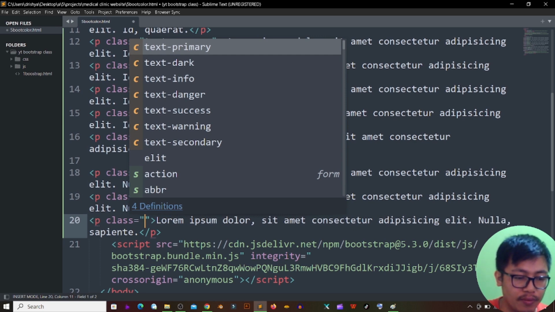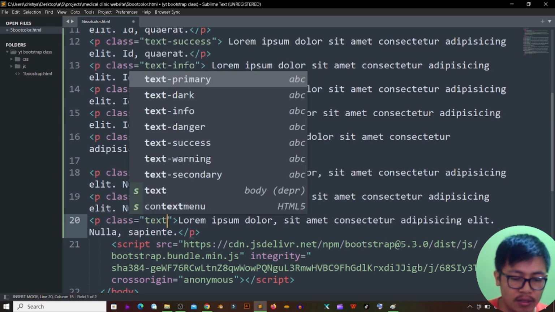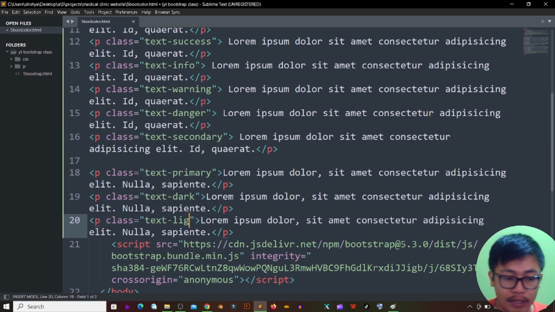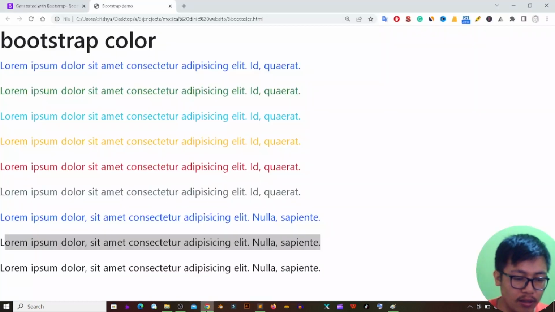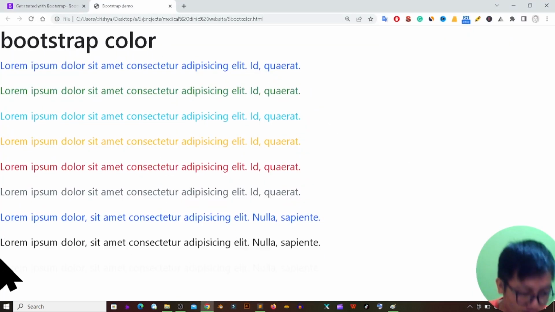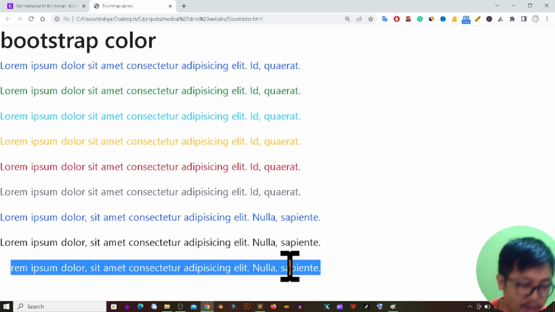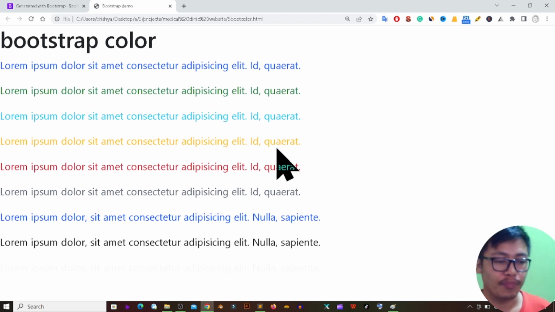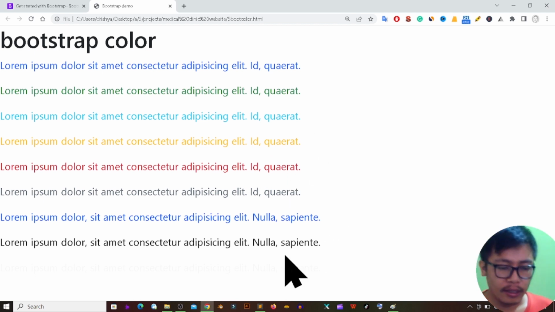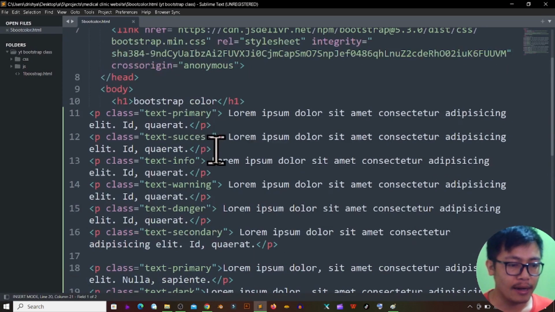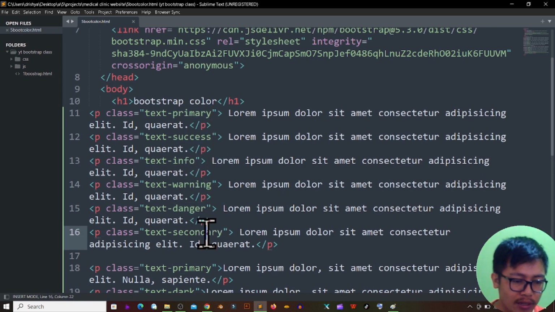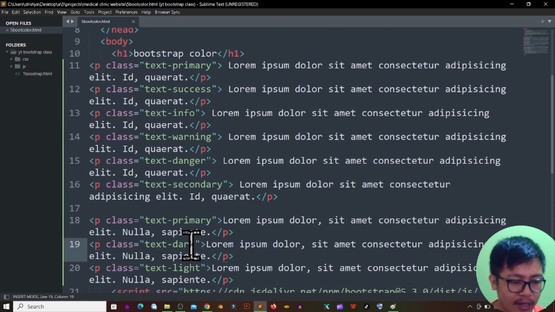Okay, so that is text-light. So if I use this class, the text color, now you can see our light color is implemented here, but it is not showing. So in this way you can use the text colors. Okay, so those are the Bootstrap colors. Those colors are primary, success, info, warning, danger, secondary, dark, and light.